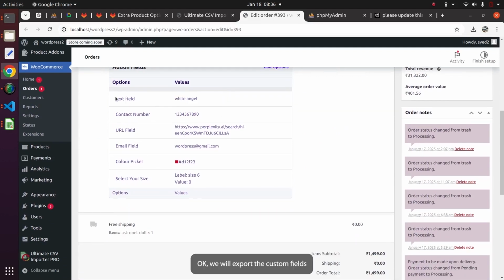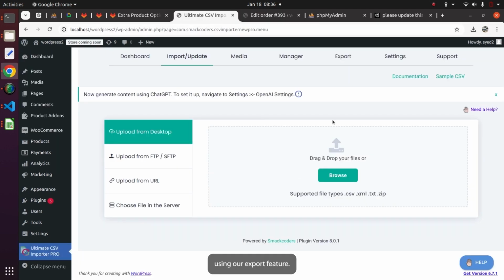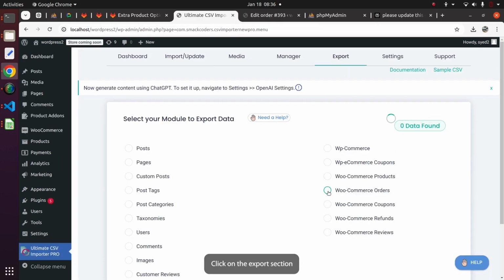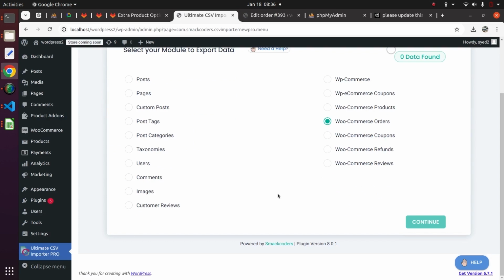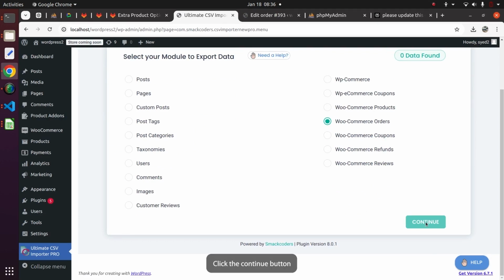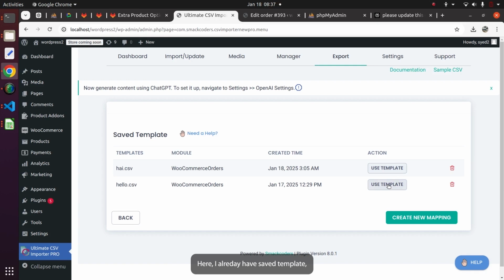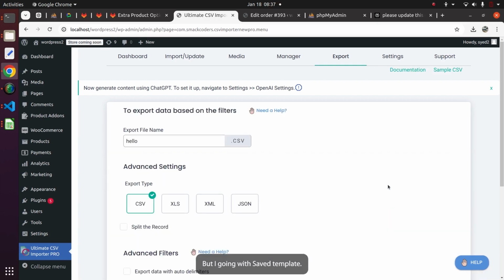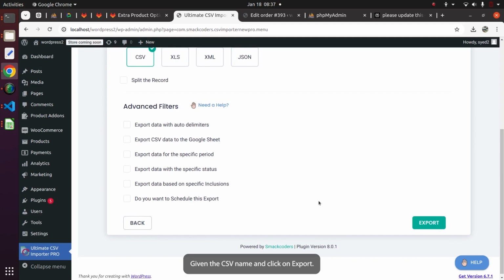Okay, we will export the custom fields of extra product options using our export feature. Click on the export section and select WooCommerce orders. Click the Continue button. Here I already have a saved template. If you want a new map, click on Create New Mapping, but I'm going with Saved Template. Give the CSV name and click on Export.